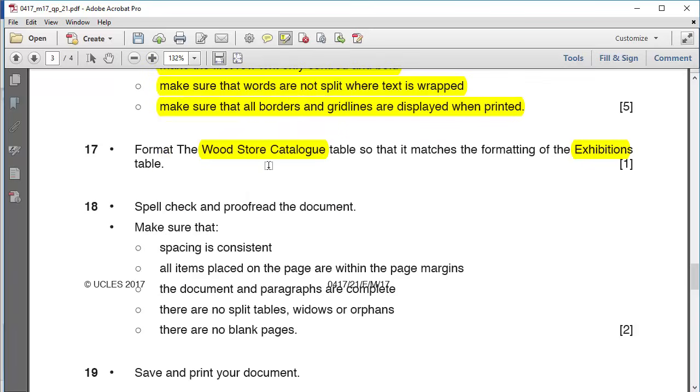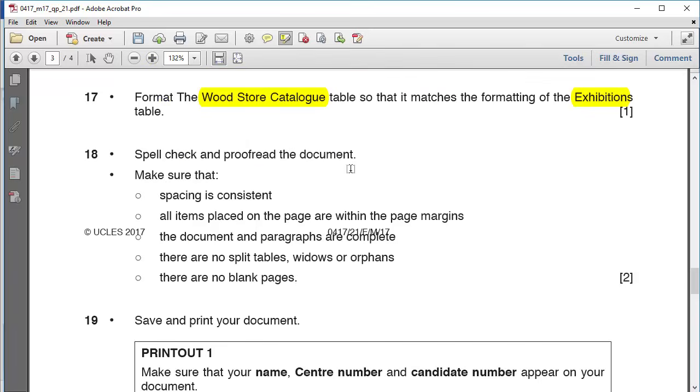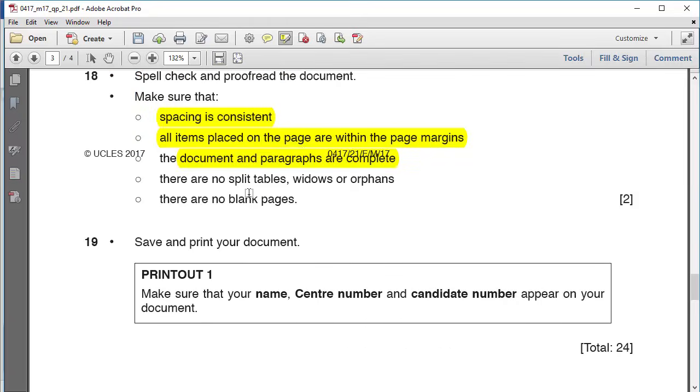Okay, so now we can move on. Spell check and proofread the document. Make sure that spacing is consistent. All items are on one page within the page margins. The document and the paragraphs are complete. There are no split tables, widows or orphans. There are no blank pages. So let's go have a look at all this.